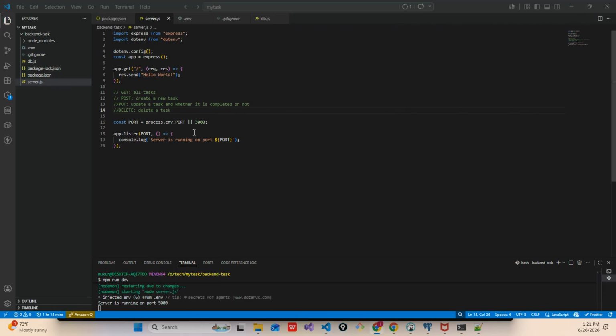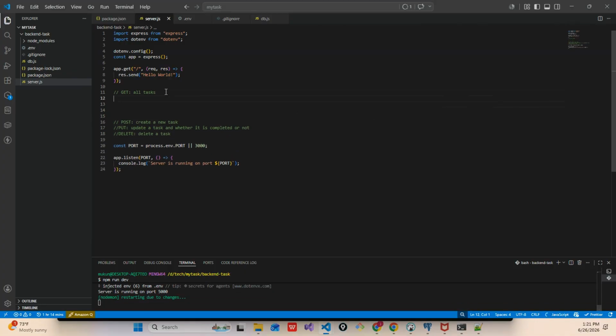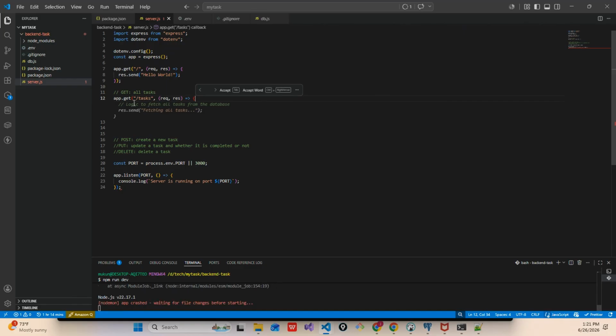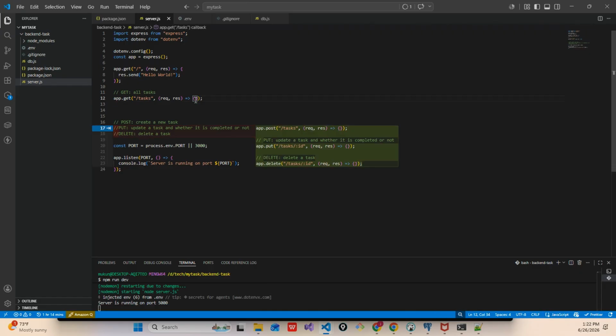Let's start with GET, and this will be the function. The method is get. We have autocomplete there. The route will be tasks. We have parameters as request and response. Arrow function there. Then we close inside our function.